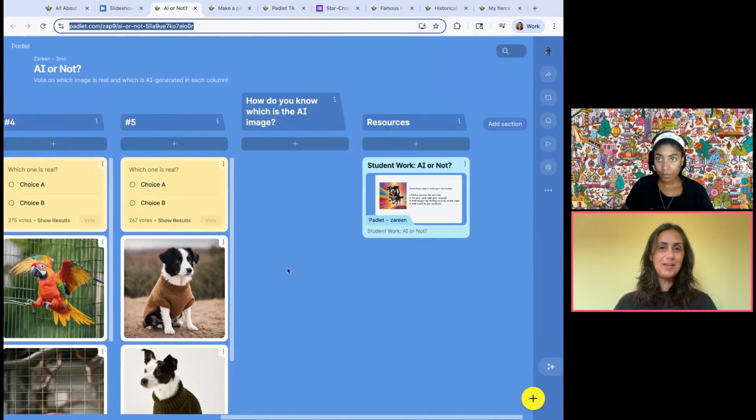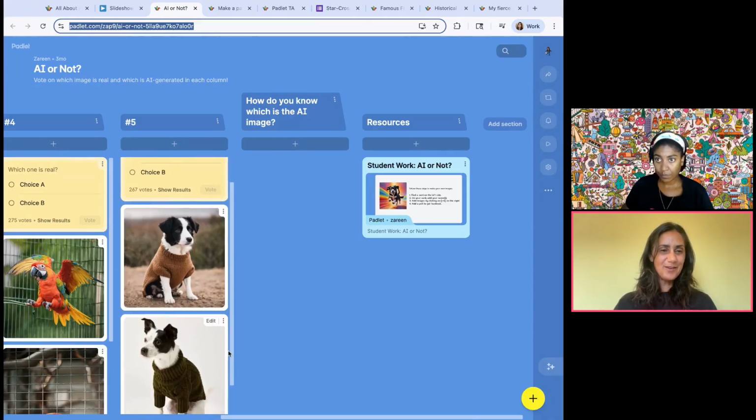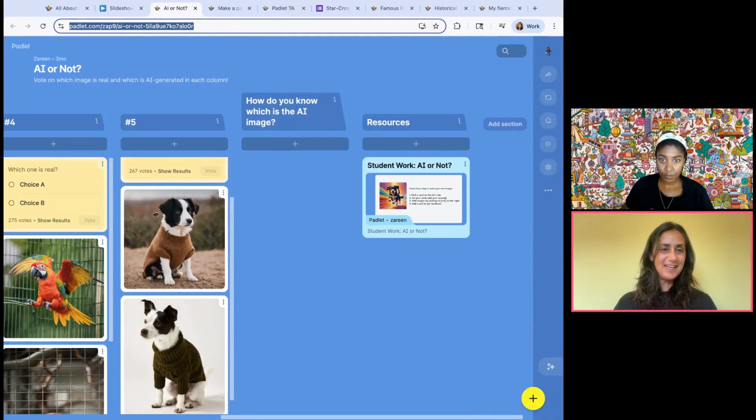So another point here is to have that discussion about what do you see in the picture. For example, a student pointed this out to me. This one is an AI generated image. You can see there's an extra paw in here for this cute little dog. So you'll see some little giveaways sometimes in images, and having students start to think about those things and look for those things.